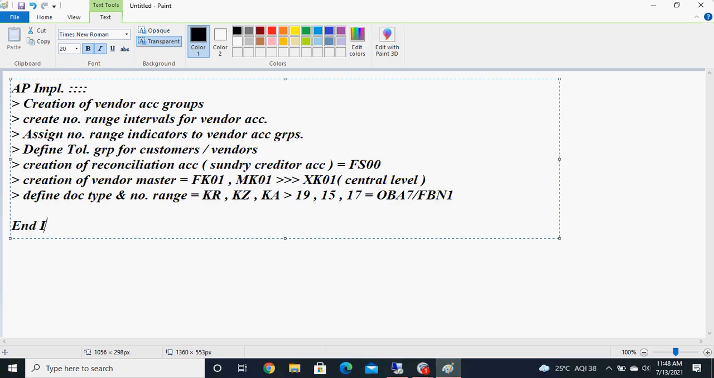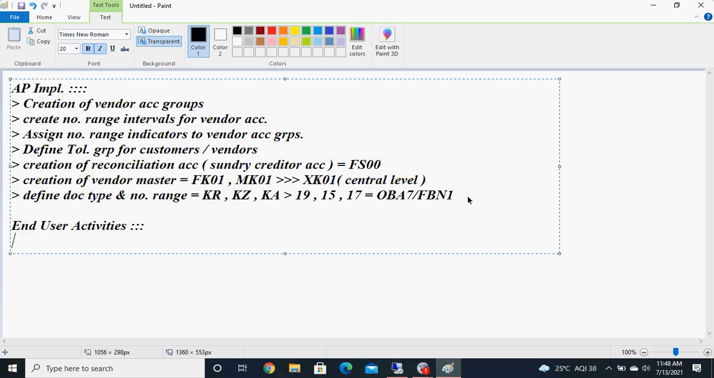Okay. So what's your end user activity? When you complete this configuration, the very first activity is you are ready to post a transaction. What's that transaction? Posting of vendor invoice. Vendor invoice is also known as purchase invoice. You can post purchase invoice by using transaction code FB01 if it is a complex entry, or else you can use transaction code FB60 if it is an enjoy posting.